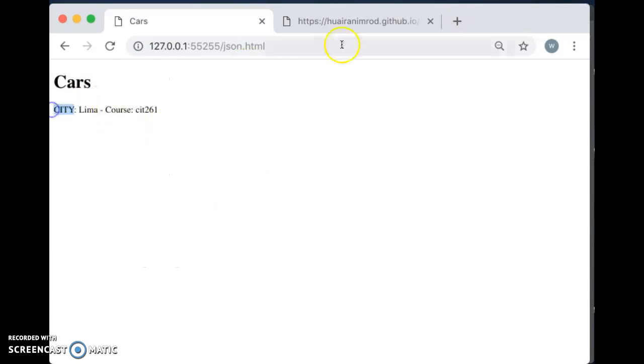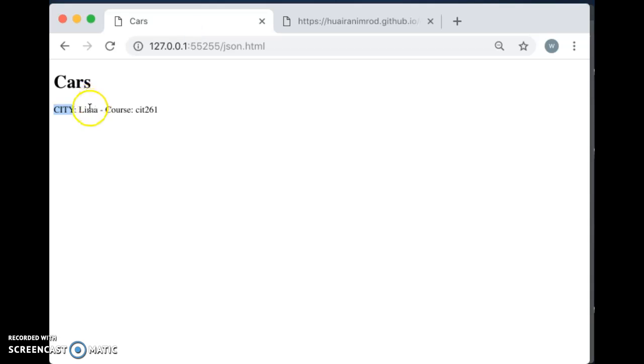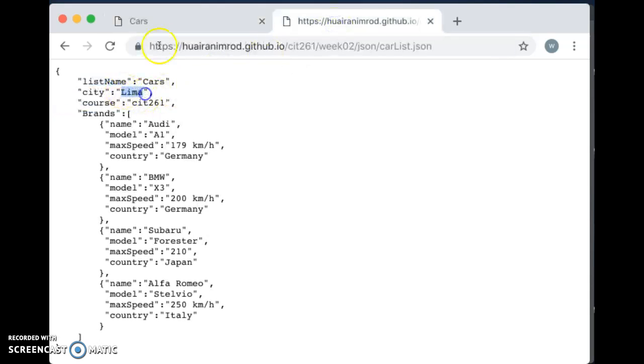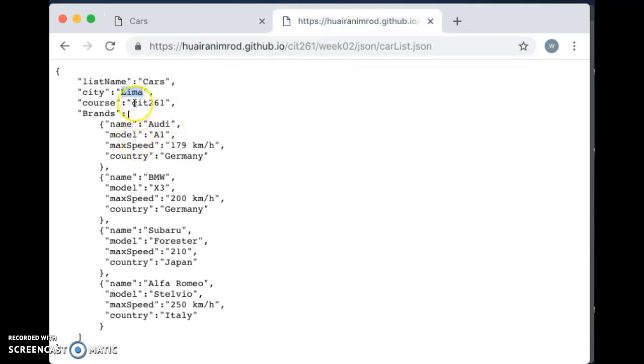As you can see, it's uppercase. Lima, in this case, is the city, and cit261 is my course. I'm fighting more with my English than with these concepts.